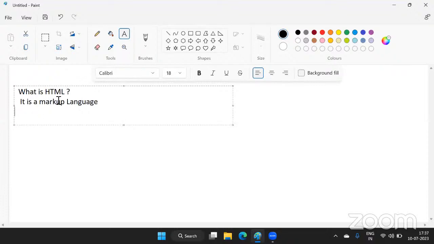Now they are going to ask, what is the meaning of markup? What do you mean by markup? Markup is nothing but giving some kind of structure. Markup means giving some kind of layout or structure. That is what we call a markup.